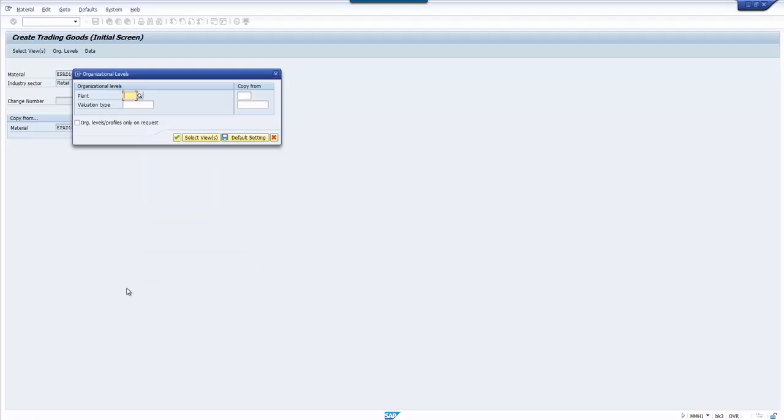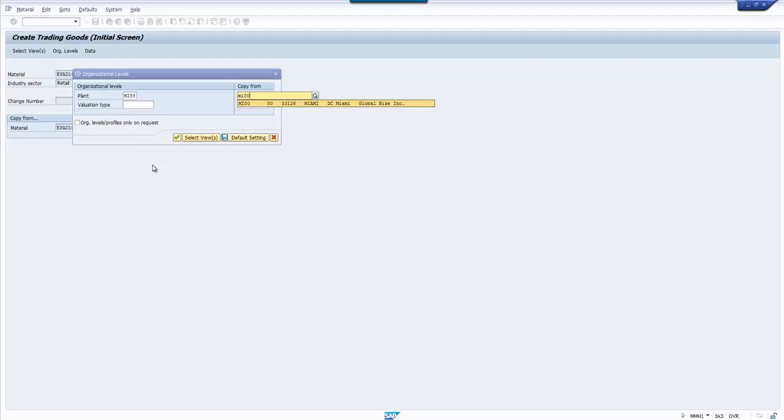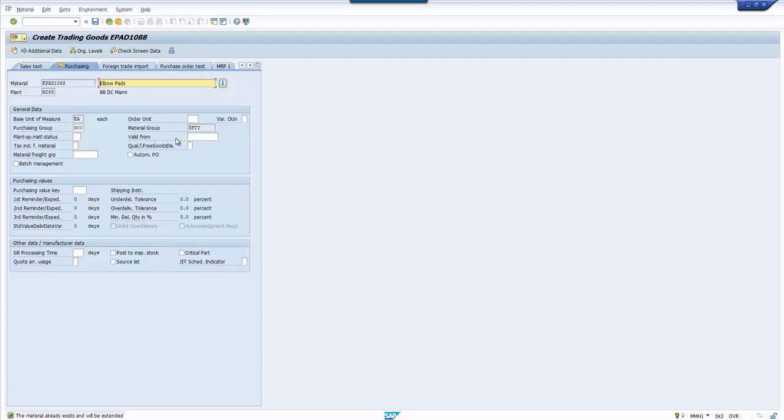And then in the plant, we're going to put in our Miami DC plant. And we're going to copy from MI00. We don't need to worry about valuation type or anything else like that. We're going to click on default setting. We're going to click on the green check mark. It says the material already exists and will be extended.